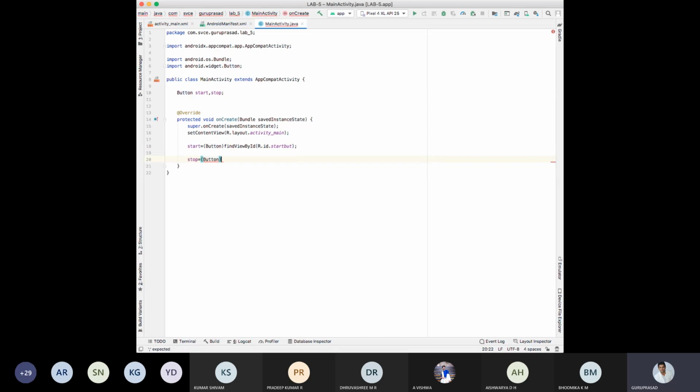Next, the stop button of Java should be integrated with the XML. So there is a button in XML. Find that button by ID, R.id.stop button, semicolon, enter. Correct? Finished.